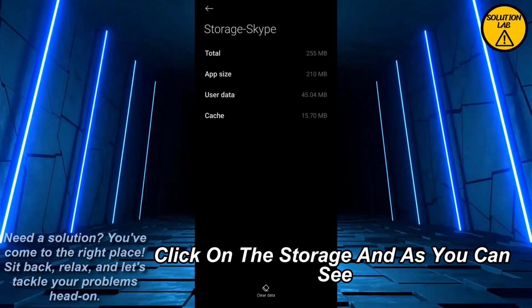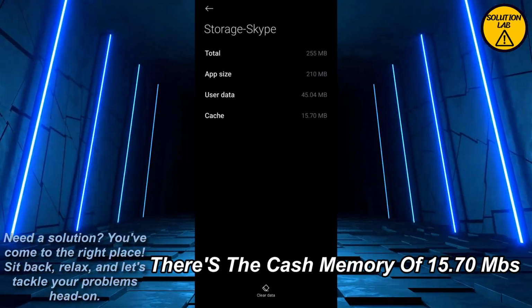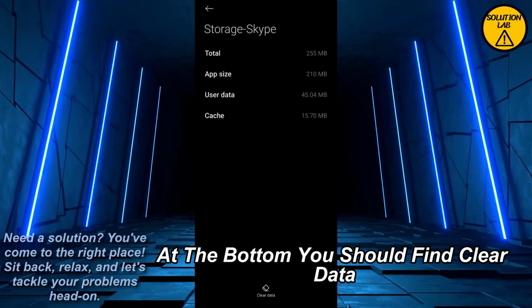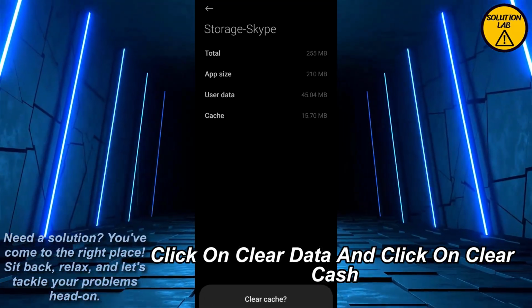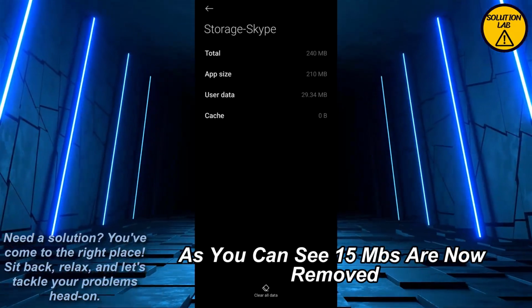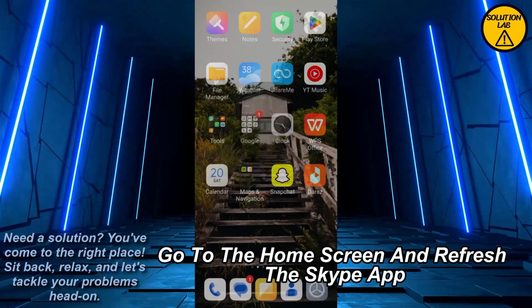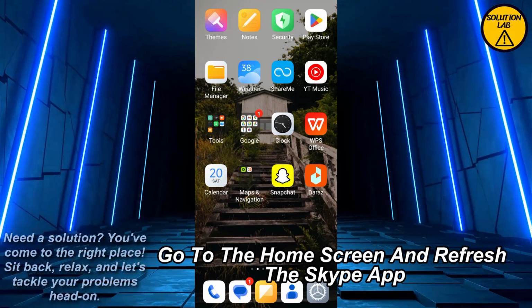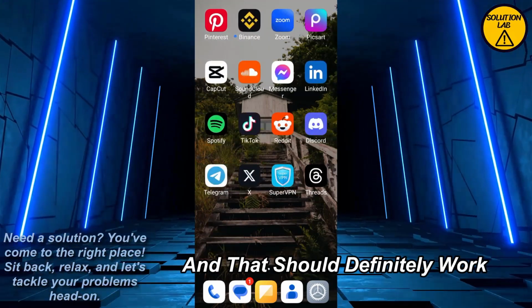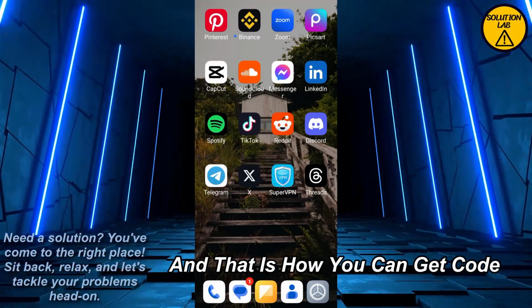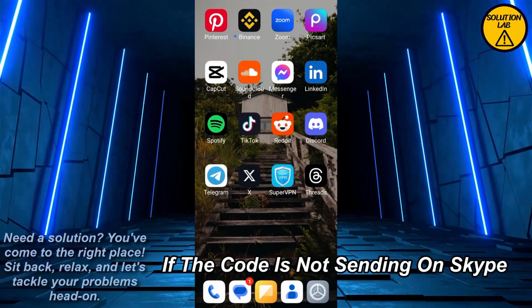Click on storage and, as you can see, there is a cache memory of 15.70 MB. At the bottom you should find clear data. Click on clear data and click on clear cache. Click on OK. As you can see, 15 MBs are now removed. Go to the home screen and refresh the Skype app, and then again go to resend code on Skype, and that should definitely work. And that is how you can get the code if the code is not sending on Skype.